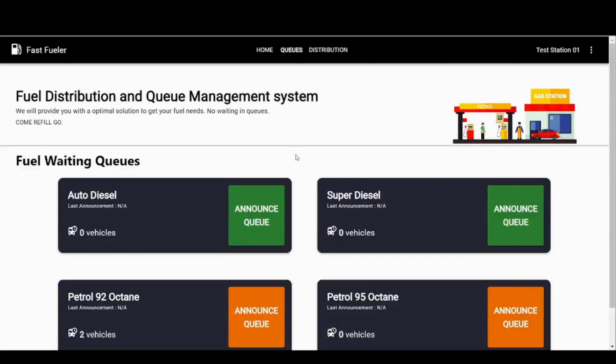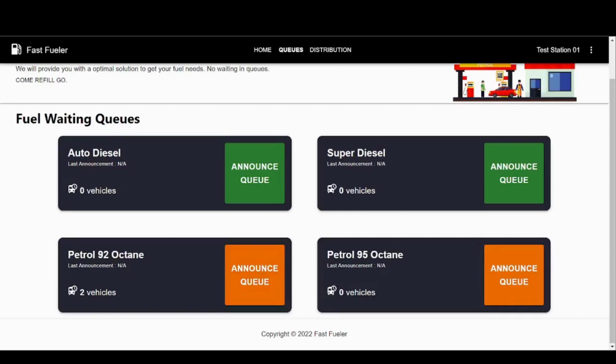Next, here is the most important part of the system. Details about the fuel waiting queues are shown under this section. Most importantly, the station can get an idea about the number of vehicles that are waiting to take a particular type of fuel from their station. Since two vehicles are waiting to take petrol 92 octane, let's announce that particular queue.